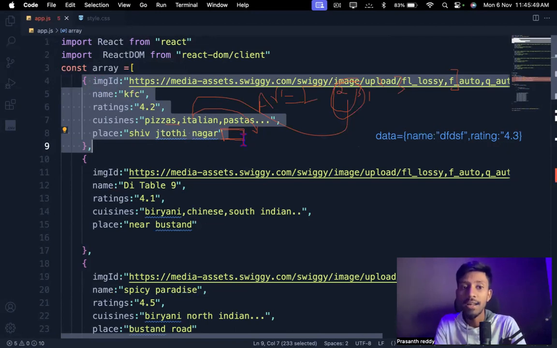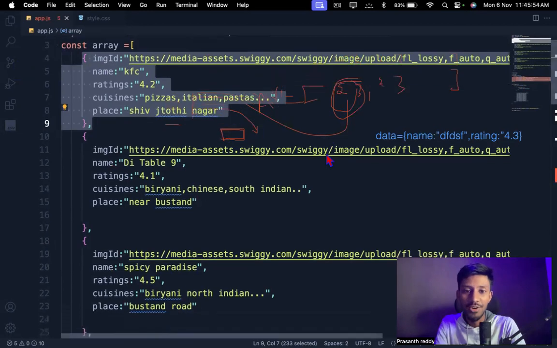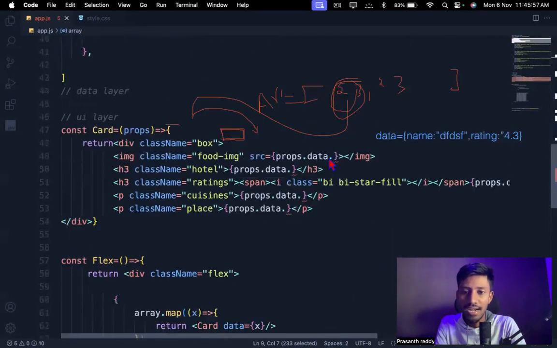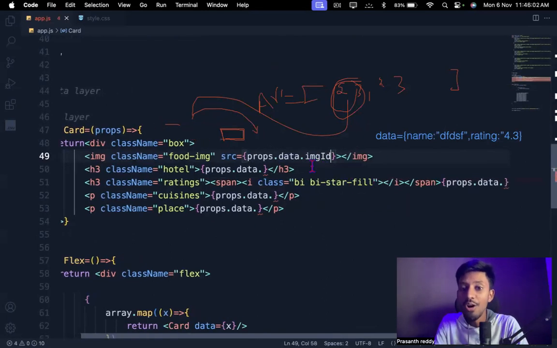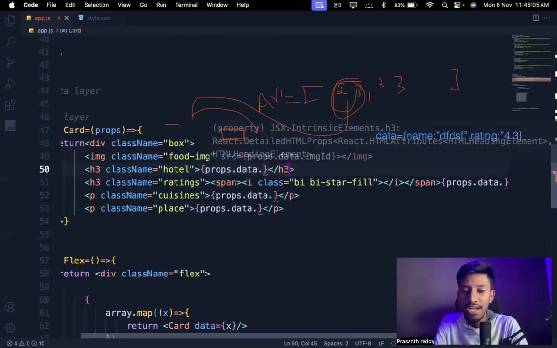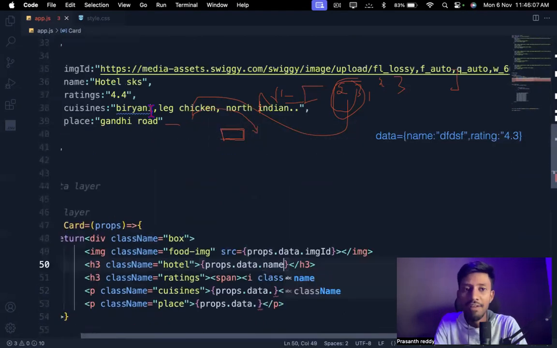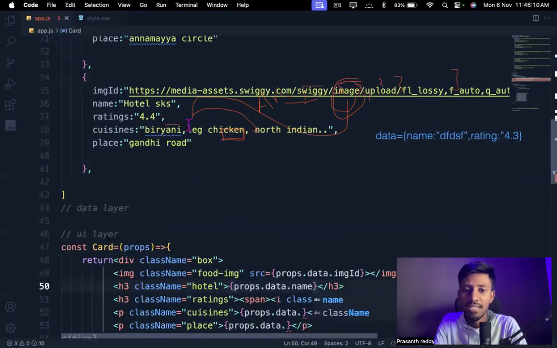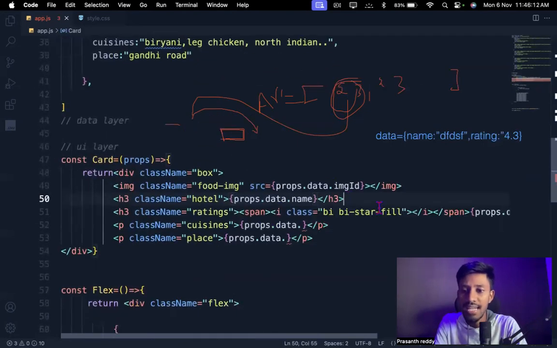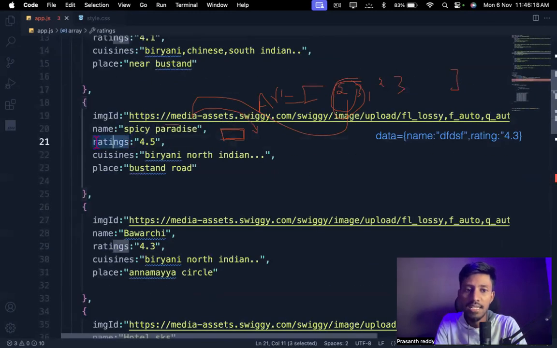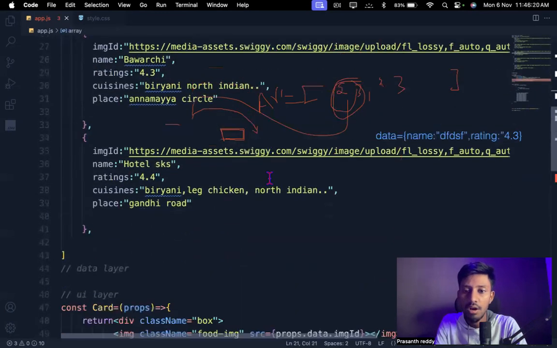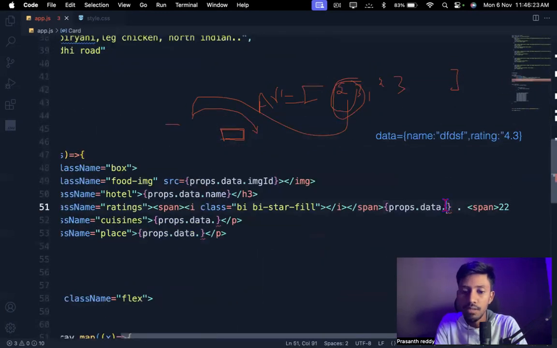Then I want to say data dot image id, right? Let me go here: data dot image id. Now again we have this data, then we say data dot name. I want to pass this name. Let's take rating now: data dot, this is a rating. I want to pass this rating. Okay, we pass on the ratings.